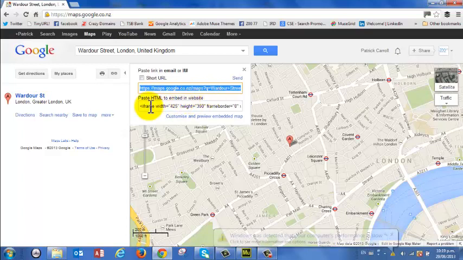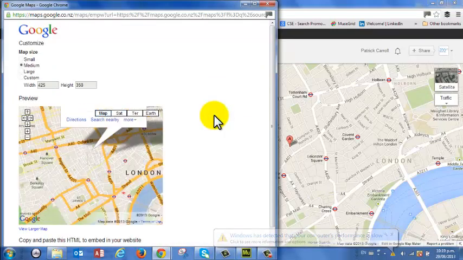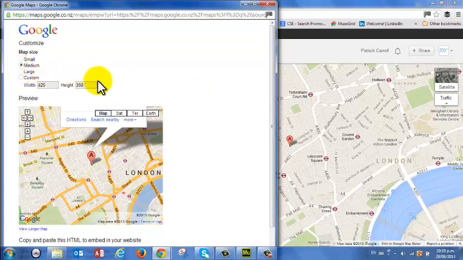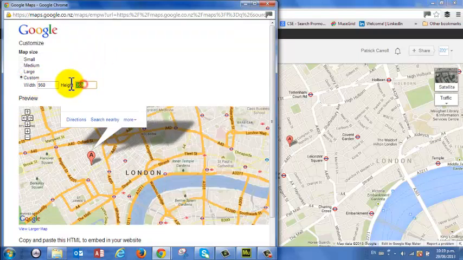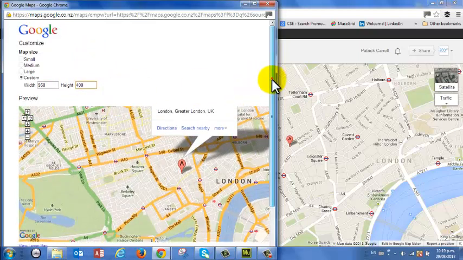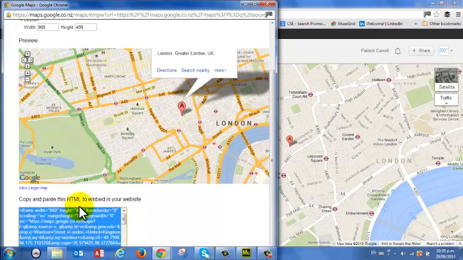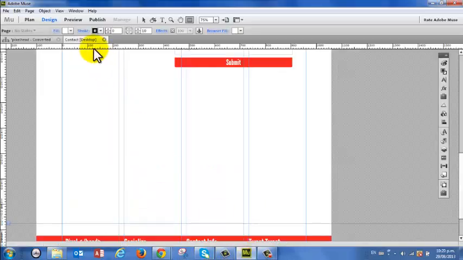So to customize this to the sizing we want, we just click on the link here, and it opens up a new window, and Google gives us a number of options. So we have small, medium, large, and custom. Obviously we want to customize it to fit into our particular page, so hit custom and enter in your measurements. So I think it was 960 by 400. We'll just scroll down and we can select our code, copy it, and jump back into Muse.